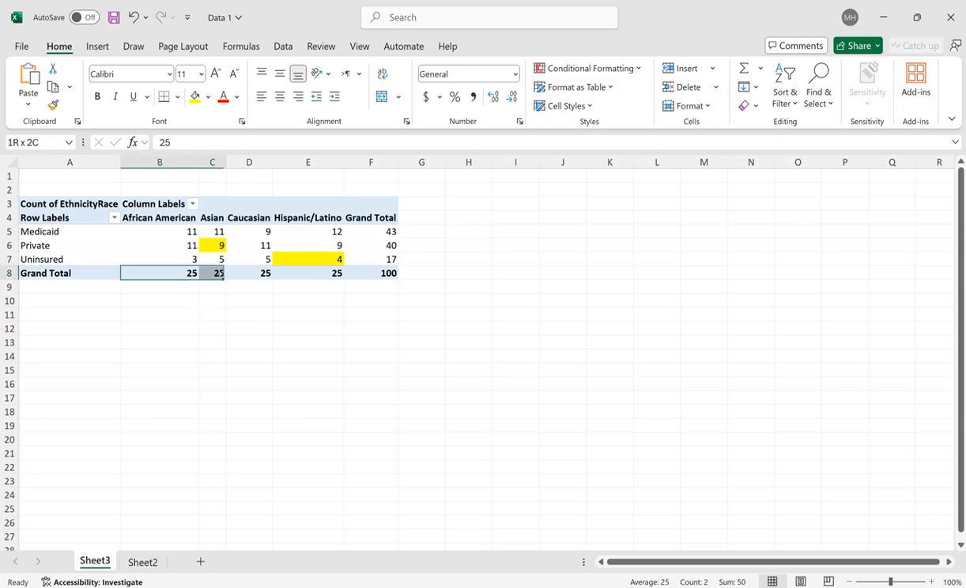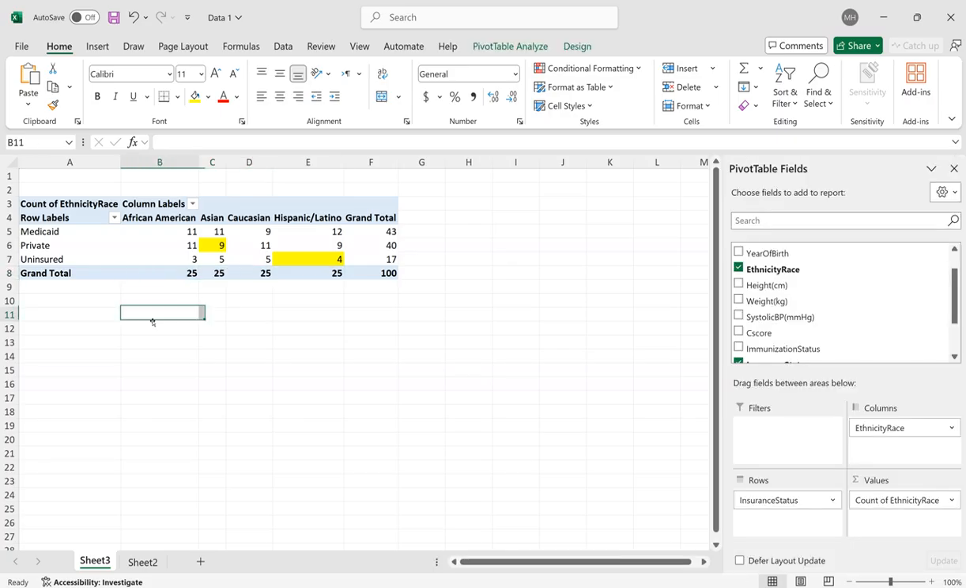Okay, so now let's look at these numbers. How many African American do I have in my data set? 25. How many Asian people do I have in my data set? 25. Caucasian, 25. Hispanic, 25. So 25 plus 25 plus 25 plus 25, I've got 100. So this 100 is my sample size, or the total number of rows. So I have 100 patients or 100 people in my data set.